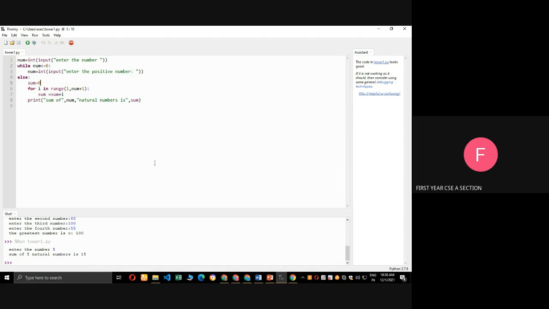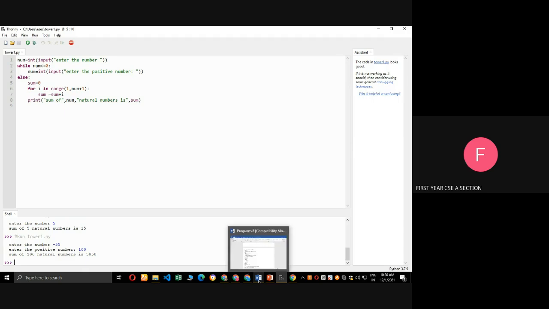See, I am going to run the same program. For enter the number, I am giving a negative number, minus 55. See, it is asking to enter the positive number. Yes, it is asking. So this time I am giving 100. It gives the output for the sum of 100 natural numbers as 5050. Yes, can you understand?